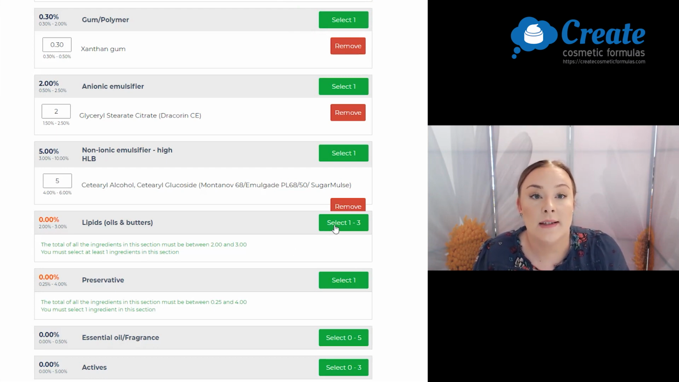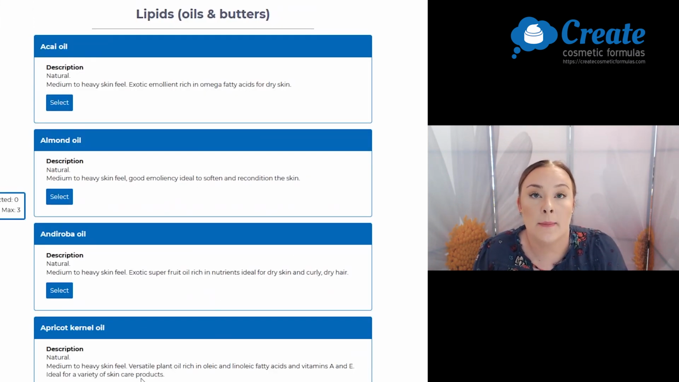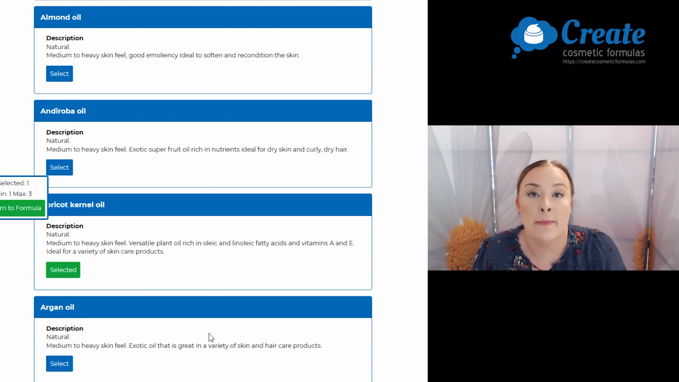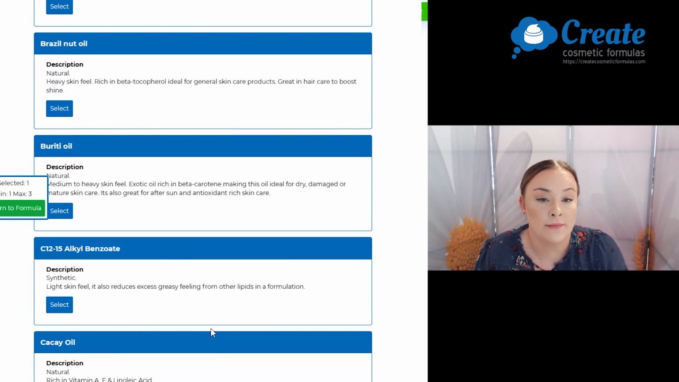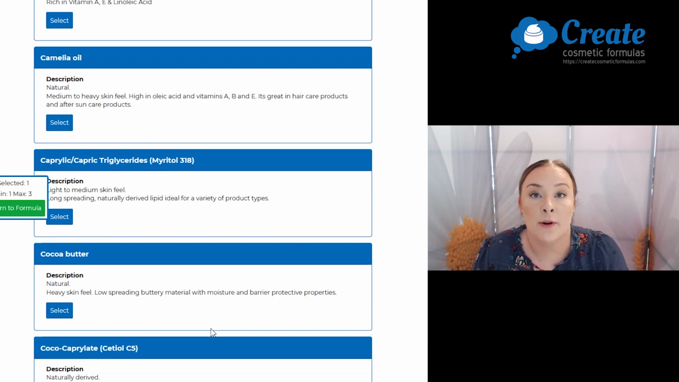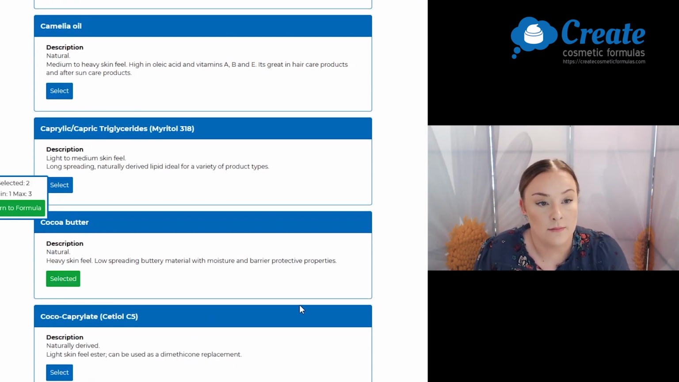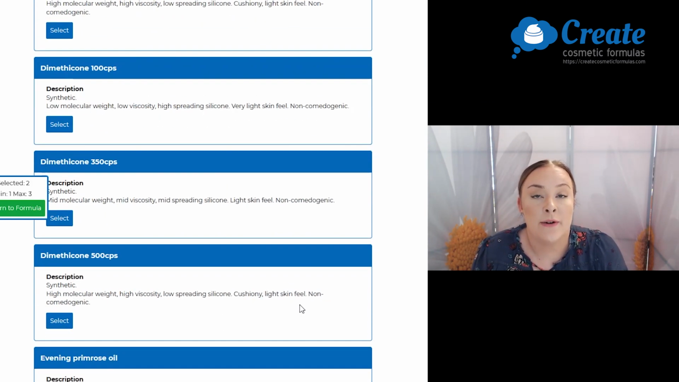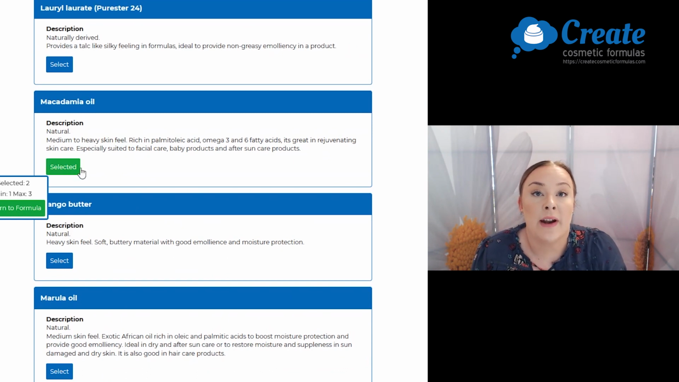Next up is my lipids, and I'm going to select some apricot oil. This has got a medium to heavy skin feel. And I'm going to select some cocoa butter. And I'm also going to select a bit of macadamia oil as this is rejuvenating to the skin.